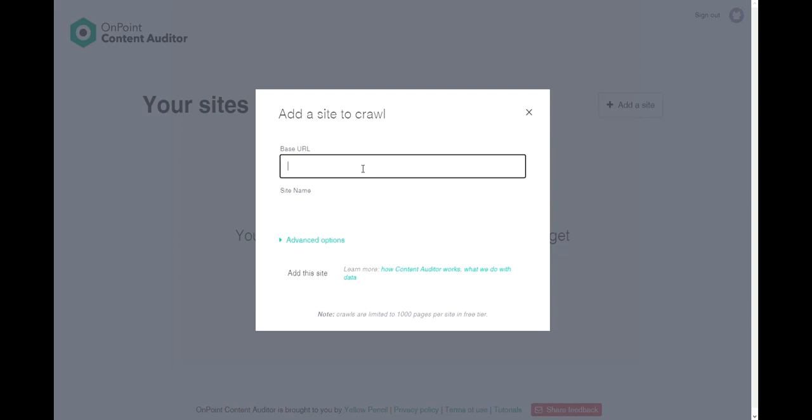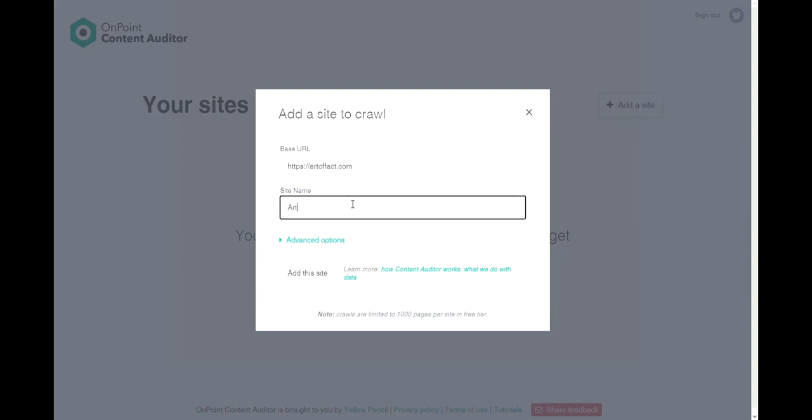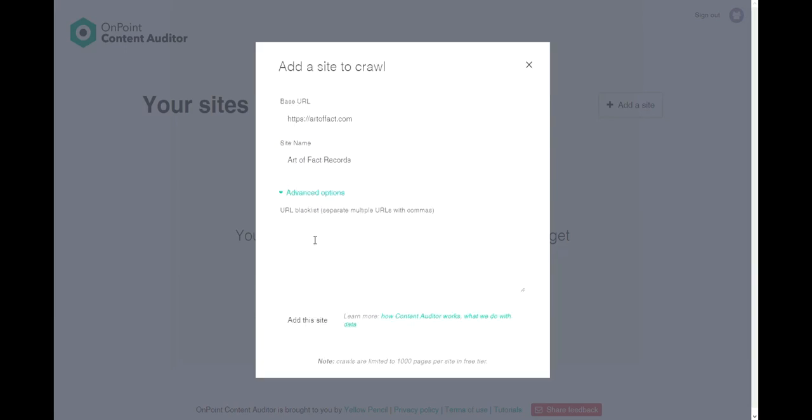And then once the base URL, I'm just going to pop that in, and this is for my benefit. What's it called? Art of Fact Records, just to throw that in. The advanced options are things that you might want to blacklist. This is only for larger sites where you may want to essentially say ignore these directories.